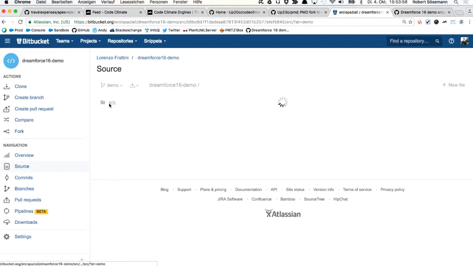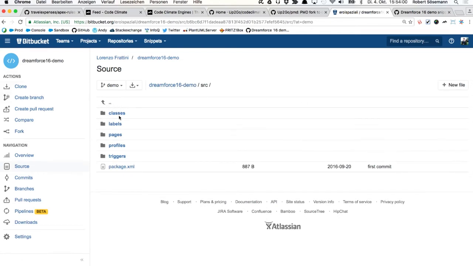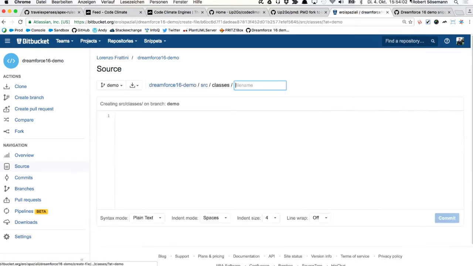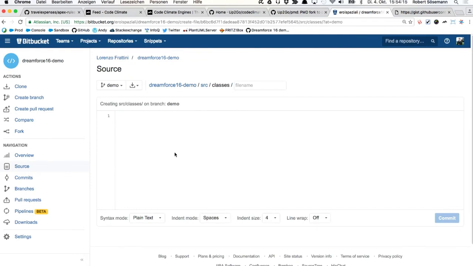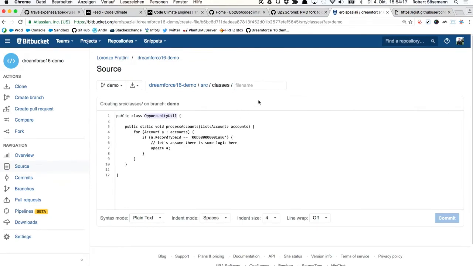So I go in here and just paste a new file. I think I have it here. So let's assume that this is a very, very cool feature. Let me copy it from here. It's one file, but it could be many. It could be 10 files, 10 classes.